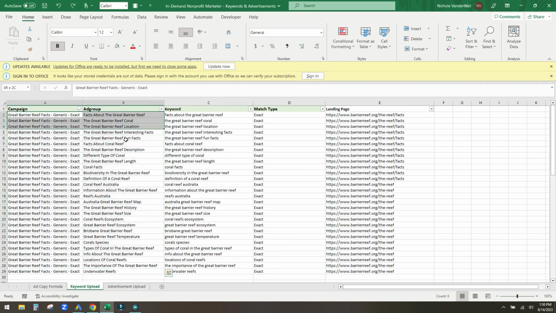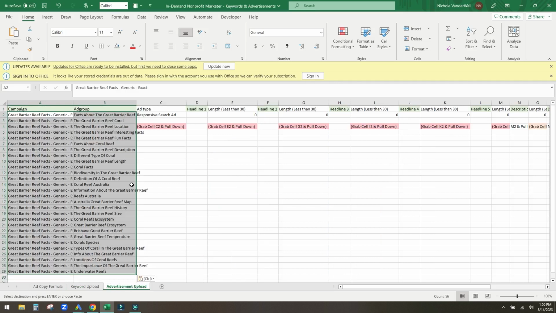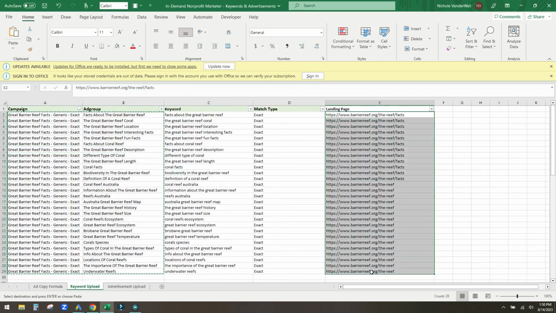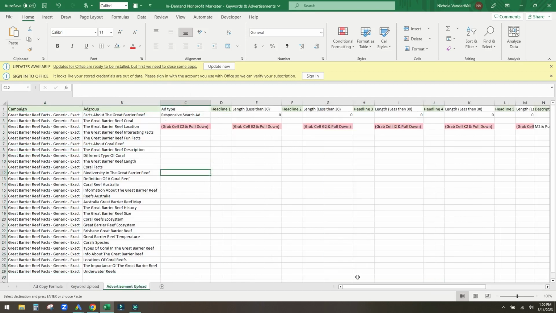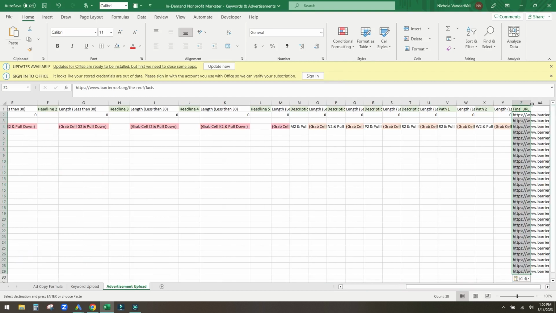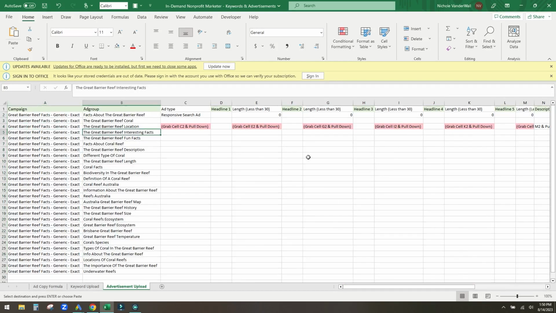So I'm just going to copy the campaigns and ad groups, go into the advertisements upload, which is the 3rd tab, and paste them directly in. Now the other thing we need to paste from the keyword upload is of course the landing page. We'll copy the landing page, slide all the way over to the final URL, and paste all of those in there. Now we have the final URL, campaign and ad group, and we just need to fill in the middle bits. They're all going to be responsive search ads, so just grab C2 and pull it all the way down.